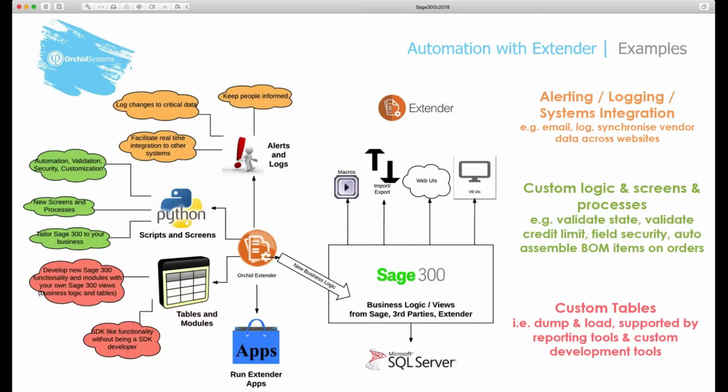Or for example, when you validate that the state is one of a list of 52 different states, when you apply that to the ship-to address view, then whether the ship-to address is imported, or updated through the web UI, or updated through the VB UI, or through a macro, or through Sage CRM, for example, they will all be going through the views, and your single script that validates what the state is will apply to all those different access methods.